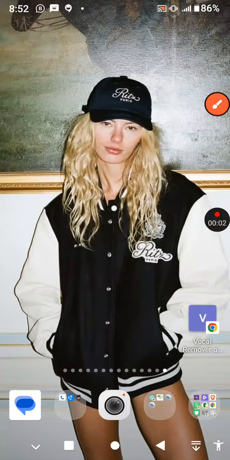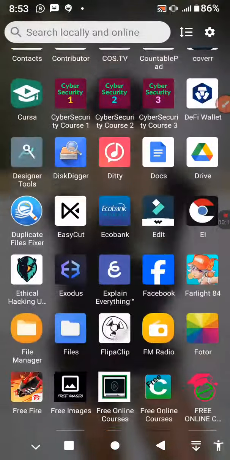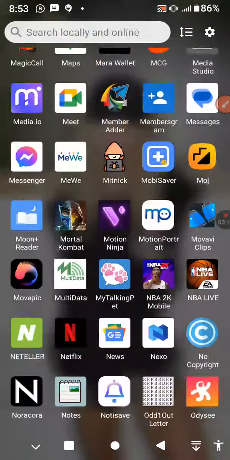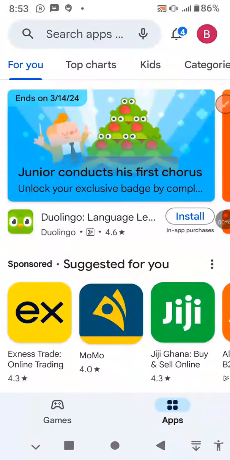So this is how to fix can't install Boomplay app or can't download Boomplay app problem. So what you have to do is to head straight to your phone menu and try to search for Google Play Store. So when you find it, just tap on it to open it.